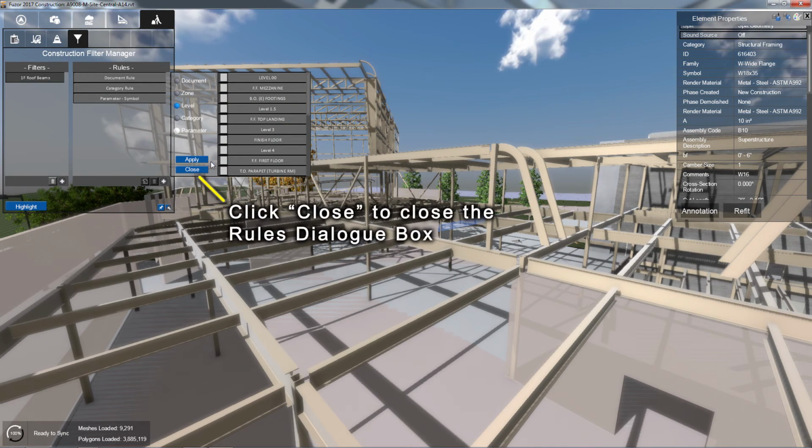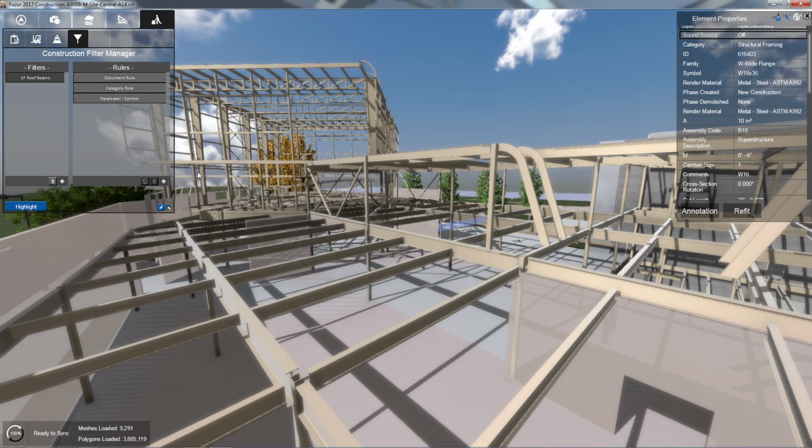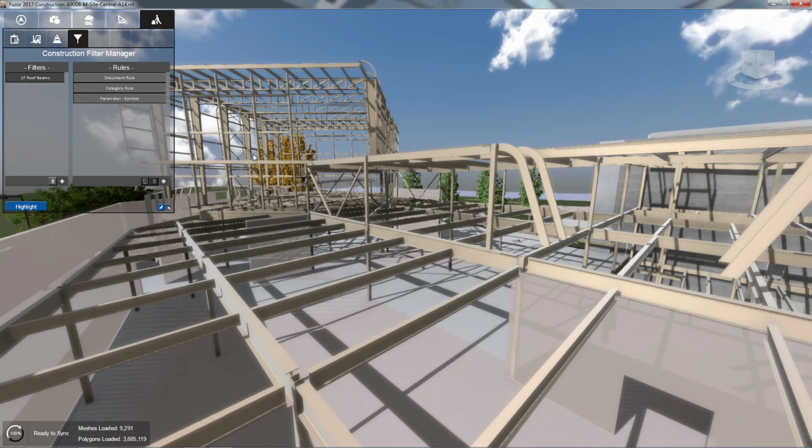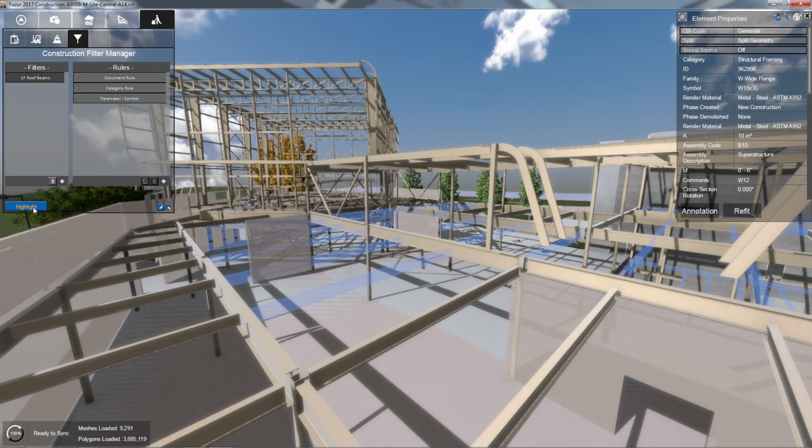When you are finished adding rules, click the close button to close the rules dialog box. Now that your filter is created, click the highlight button to select all objects matching your filter criteria.